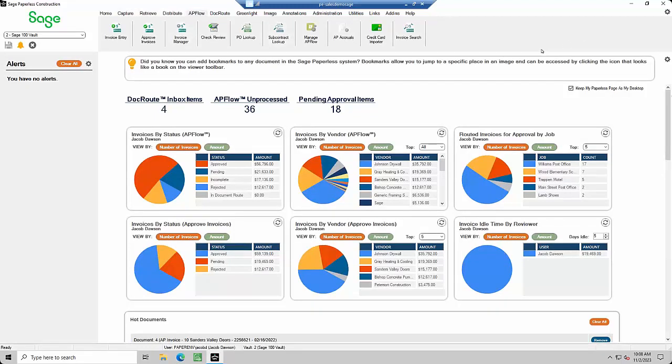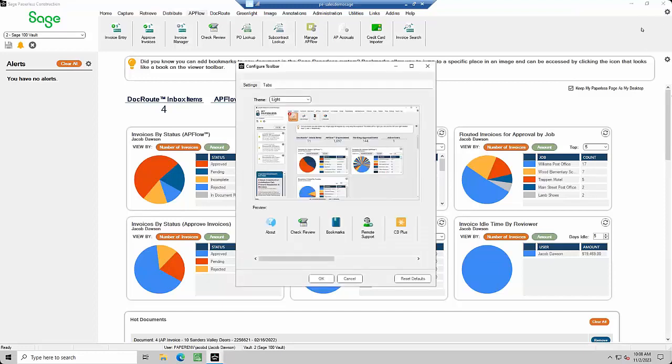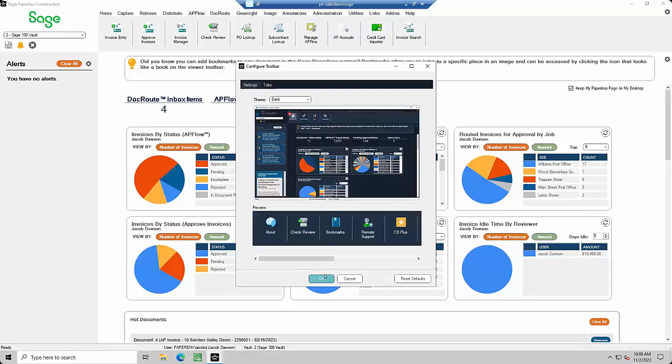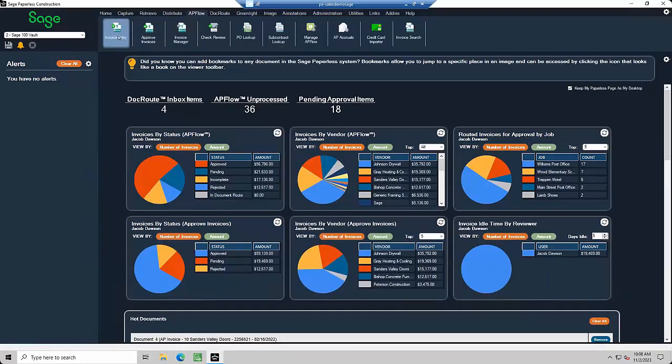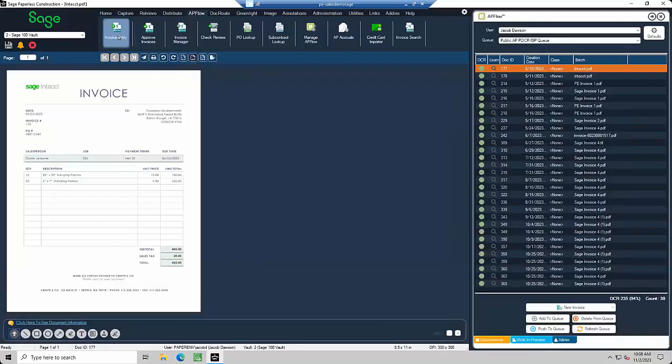Another great thing we have with our new feature of our 2023 version that came out is at the top right, under our gear icon, now we have two different themes. We have a light mode and a dark mode. So light mode is going to give you that first theme we looked at, and then dark mode is going to give you this theme. This theme is going to travel throughout the whole process of the Sage Paperless system for you.